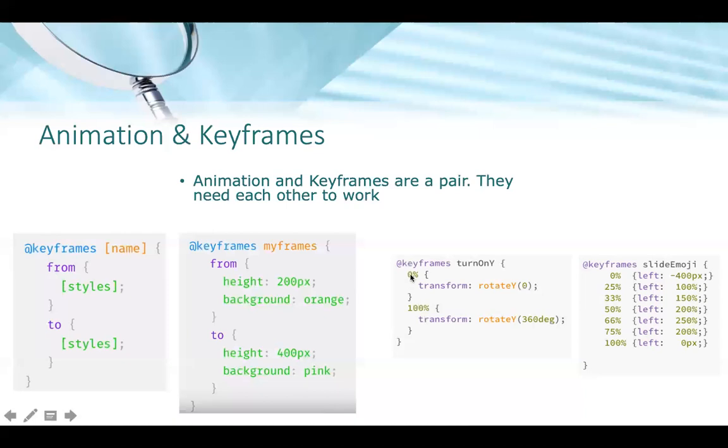So the cool thing about using 0 through 100% or percents on down is you can do a lot of them. So instead of having to use from or to, this kind of thing, you can have many different degrees or many different places, and I've used this a lot.